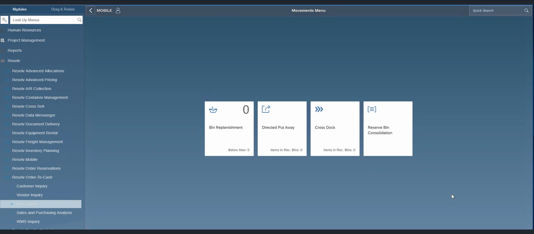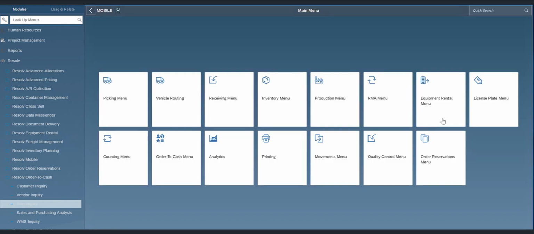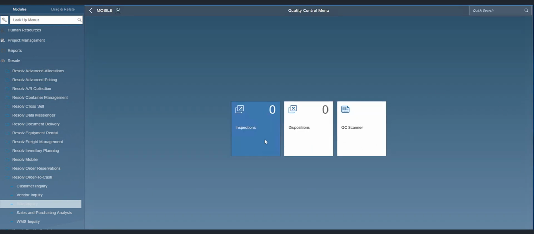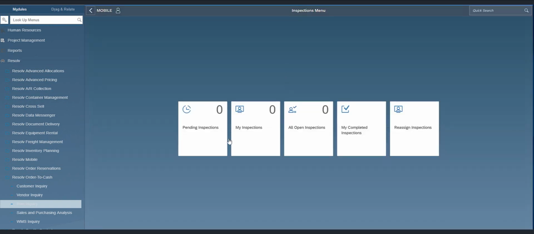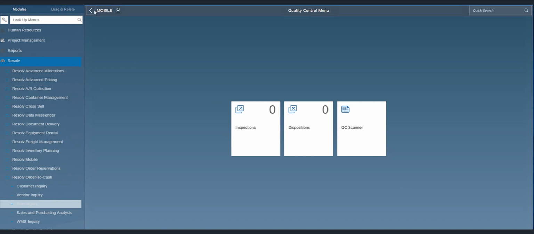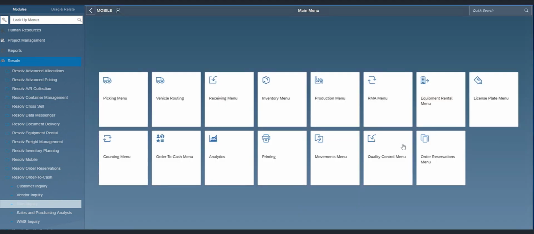For our movement modules, we have bin replenishment, directed put away, cross dock, and our last two modules are quality control. This allows users to do QC processing related to SAP transactions such as purchase orders, productions, returns, and so forth. And lastly, we have our order reservations module.